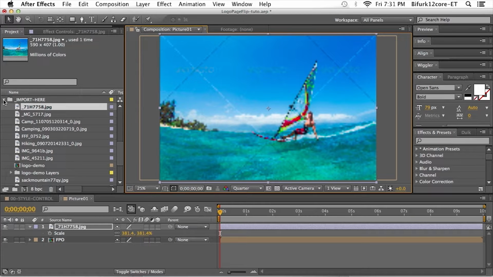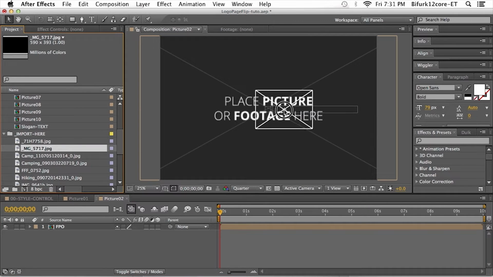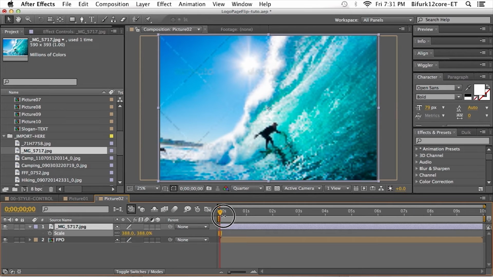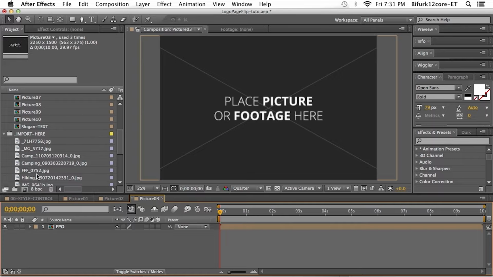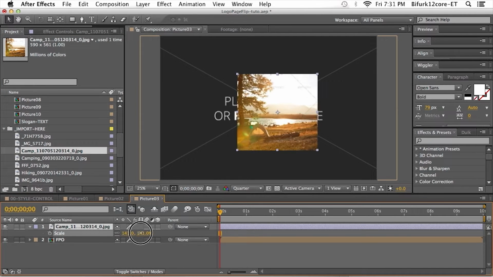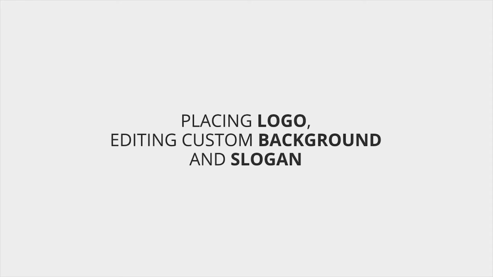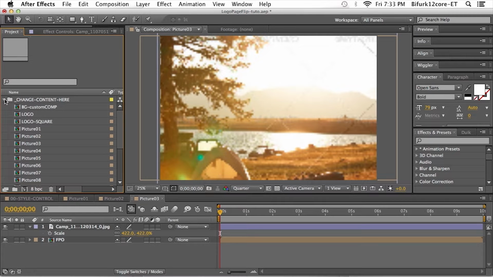And you do the same thing with the pictures you want to show in the animation. So let's go with picture 2, drag and drop, scale it like that. Picture 3. There we go. You then need to do the same thing with the logo.